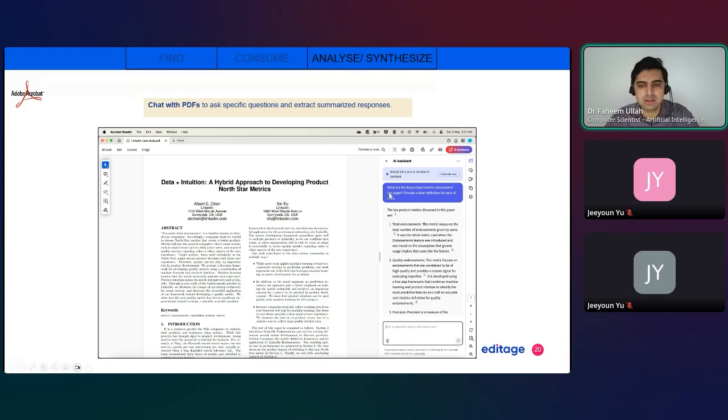If you see here, there is a question written here: what are the key product metrics discussed in this paper? And then this tool has just provided that specific answer. Instead of making you read the entire paper, you just get the answer to your question only.